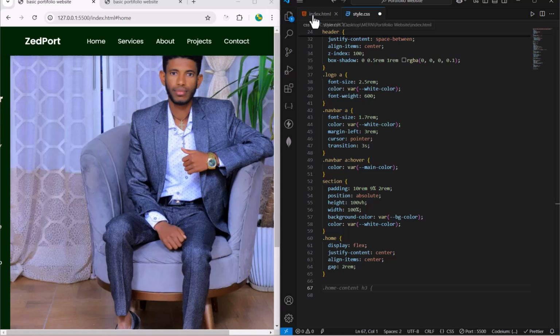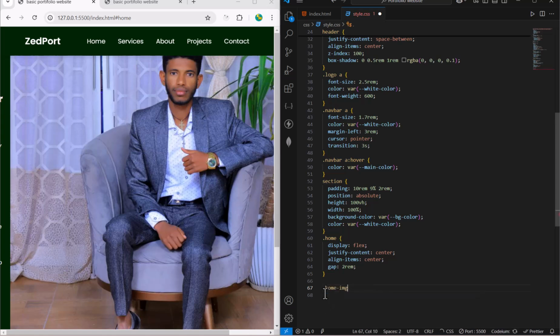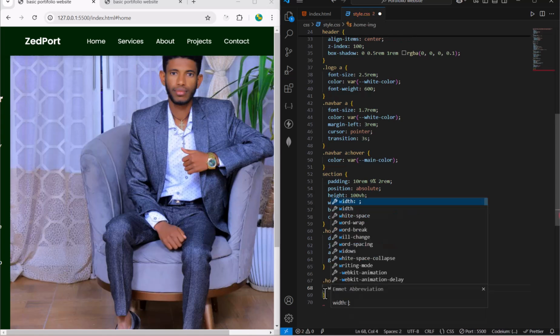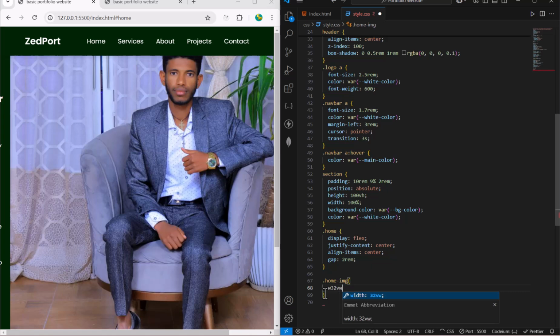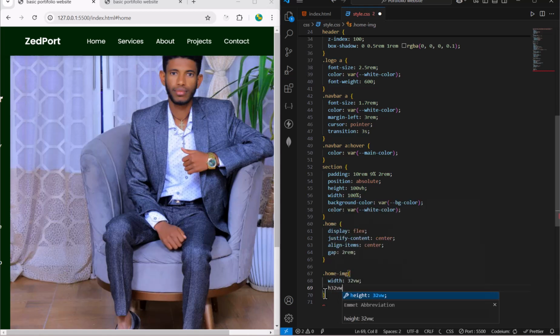After that, let me style this image right here, using this class selector, home image. Let me add some property value pairs. So width, let's say 32 viewport width, and height also in vw. And border radius 50%, object-fit cover. And let me add some box shadow right here.